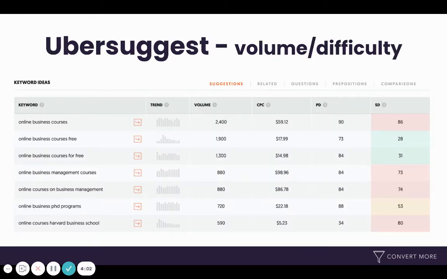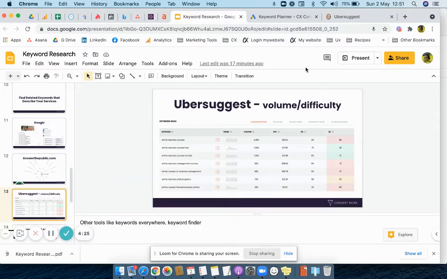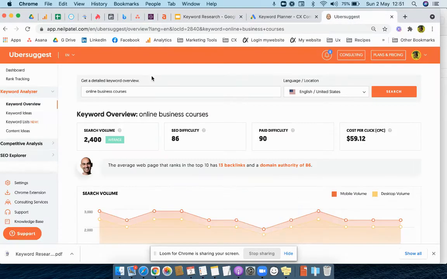And then this tool, Ubersuggest, which is free for up to a certain amount of searches, but it's one of my favorites because it really gives you some data and some insights behind the actual keywords. So what I'm going to do now is I'm going to take you into Ubersuggest live and show you some keyword research in their tool. So we'll go over to Ubersuggest now.